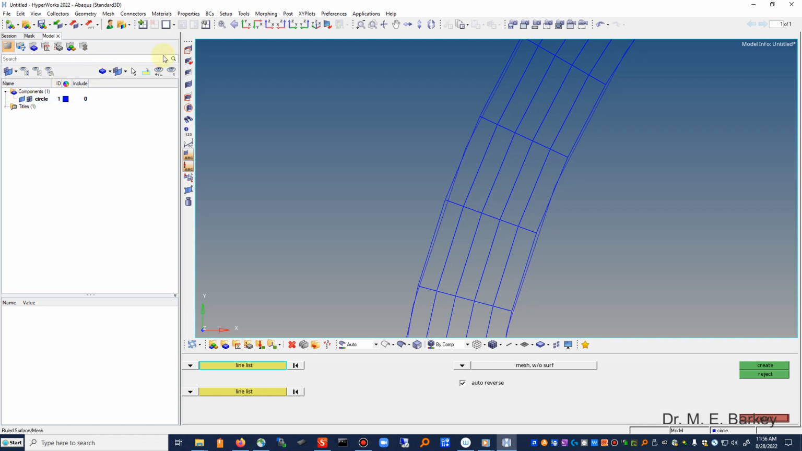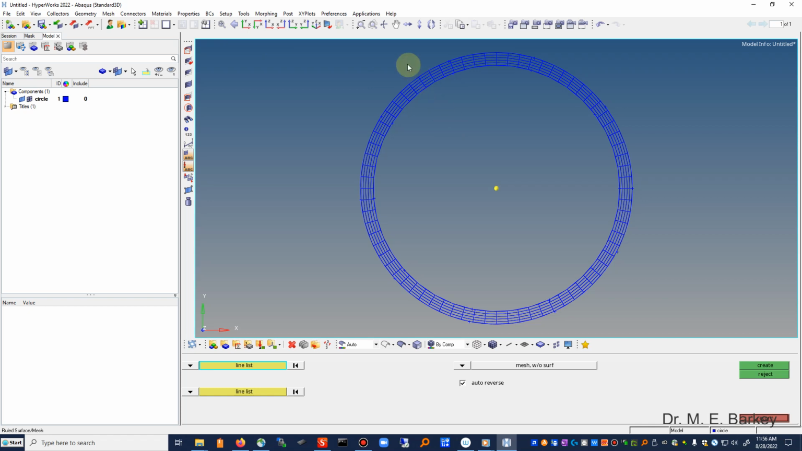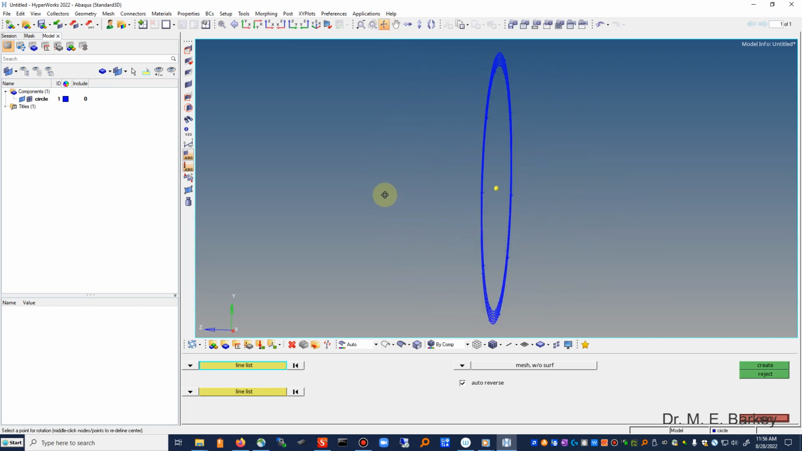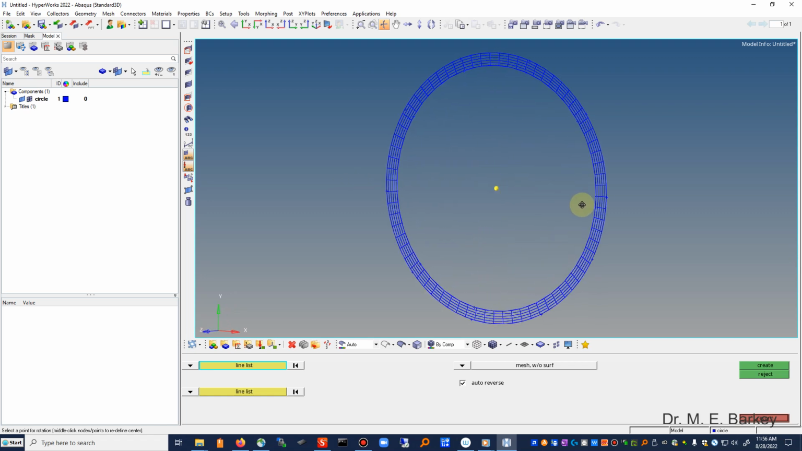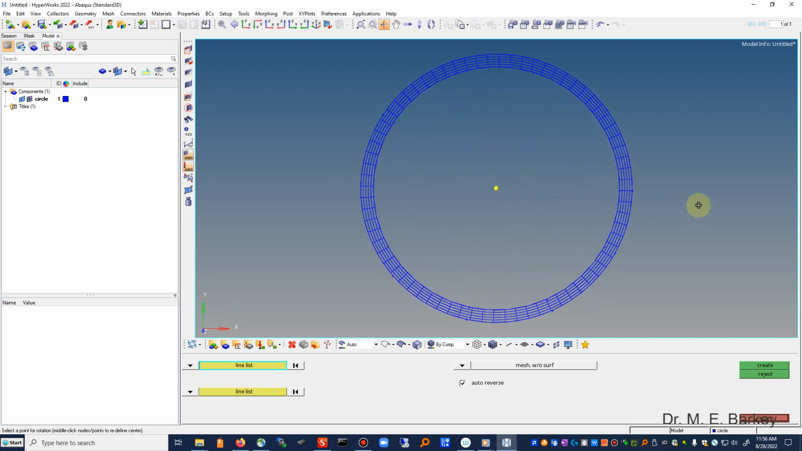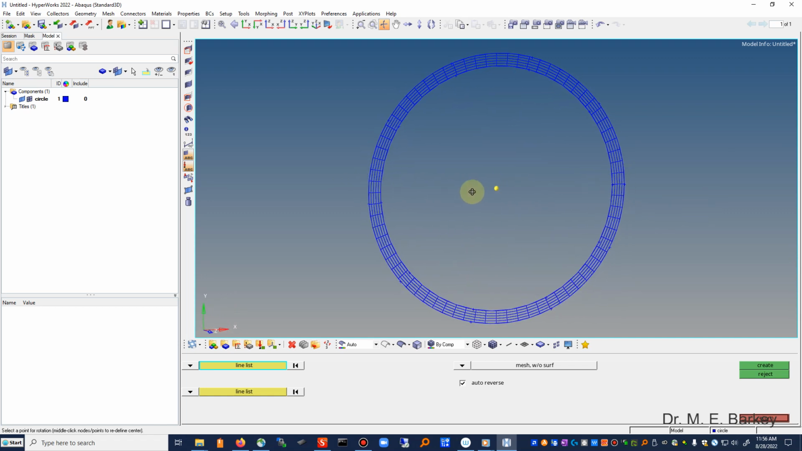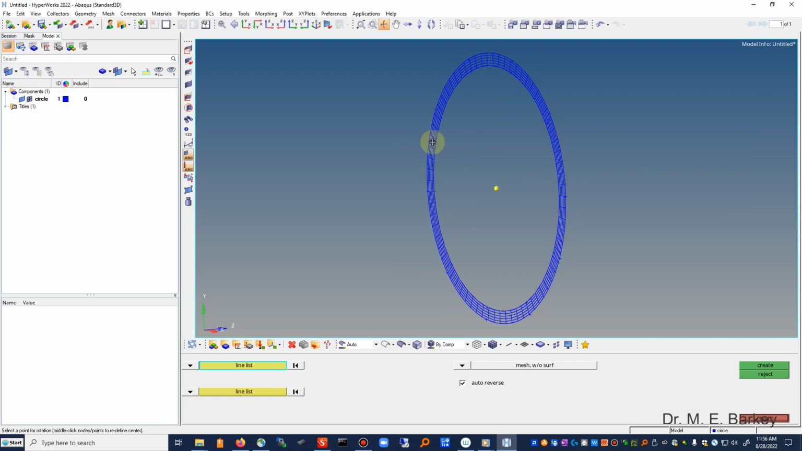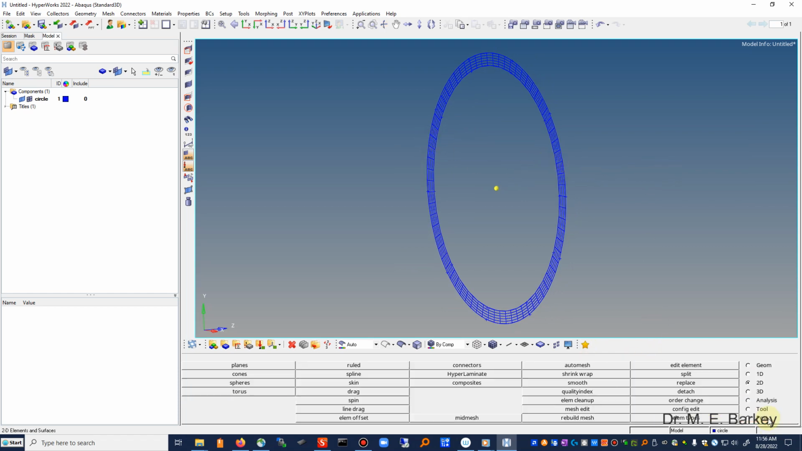All right, so I have this, and let me fit this. If I want to rotate this in space, these are the buttons here. And if you notice, I'm in Y going up, X to the right, and Z coming out of the page at us. What I want to do then is take this mesh and create three-dimensional elements by dragging it down the Z axis. So I'm going to get out of this. I'm happy with that.